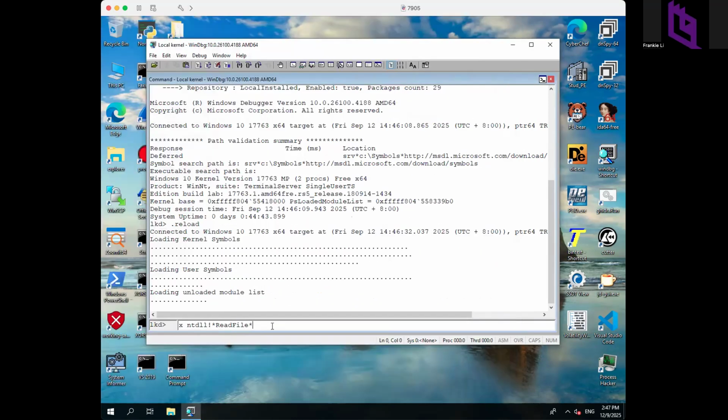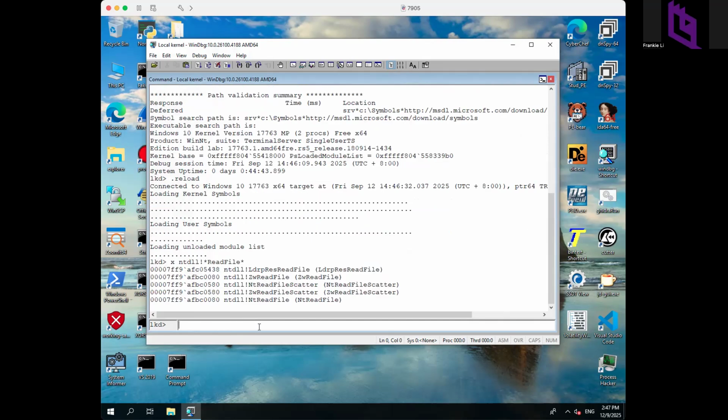So I try to examine: x is examine, and ntdll.dll is the library name. Inside there's a function called WriteFile, but I don't know whether it is NT or Zw or some other variant of WriteFile inside. So I use a wildcard character to show it. Here you will find ZwWriteFile and NtWriteFile. NtWriteFile is facing the user mode. ZwWriteFile is facing the kernel, and it has the same memory address.